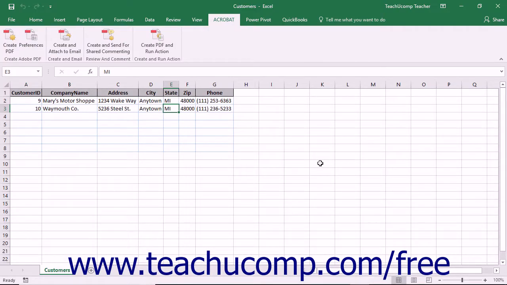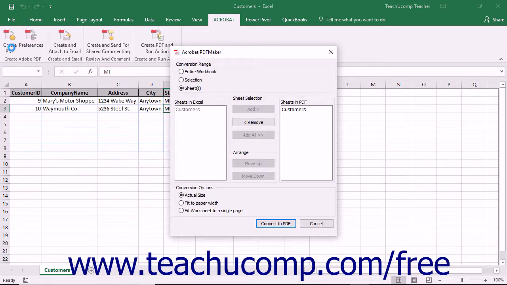When you are ready to create a PDF within Excel 2016 through 2010, click the Create PDF button in the Create Adobe PDF button group at the left end of the Acrobat tab in the ribbon to launch the Acrobat PDF Maker dialog box. You use this dialog box to determine what content within the Excel worksheet to create within the PDF file and set the page conversion options.